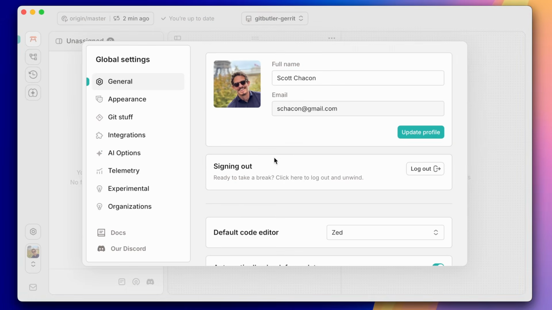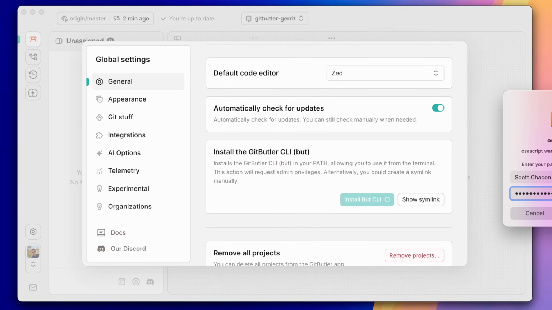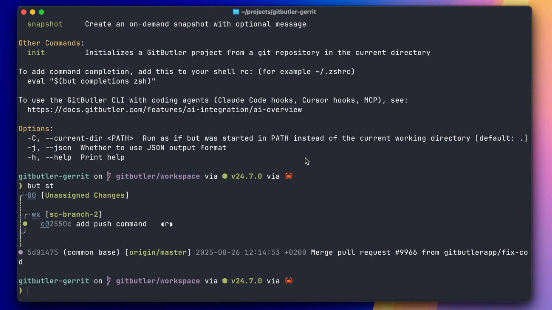So I'm going to go in here and install the GitButler CLI. Now with the GitButler CLI, you can do a lot of the same things. So let's go through the same sequence, right? If I look at the status, I can see I have this branch. I added the push command here. And now what I want to do is add something else, something slightly different that depends on this, but is a different change.